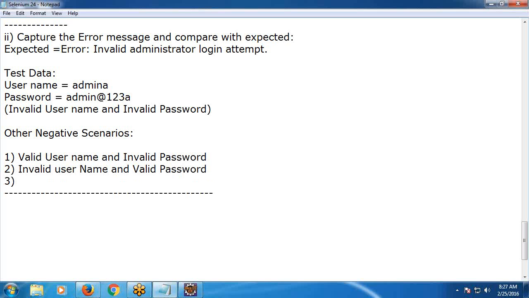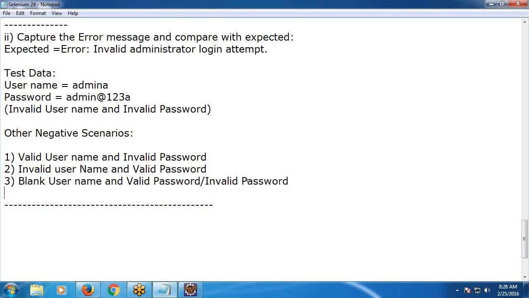Next, blank username, and valid password or invalid password. It can be 9 different negative scenarios. Valid or invalid, no difference, and you can try both. Next, blank password with valid username. Valid or invalid, any data.